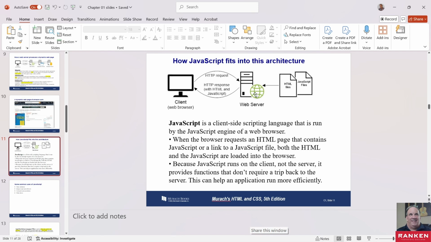But the JavaScript is also considered basically static. Even though you could use JavaScript on your pages to create little dynamic controls, animations, and different things, all of that happens within the browser on the client side. That's basically static content on the web server that just gets pushed down and returned to the client. Because JavaScript runs on the client, not the server, it provides functions that don't require a trip back to the server. This can help an application run more efficiently.